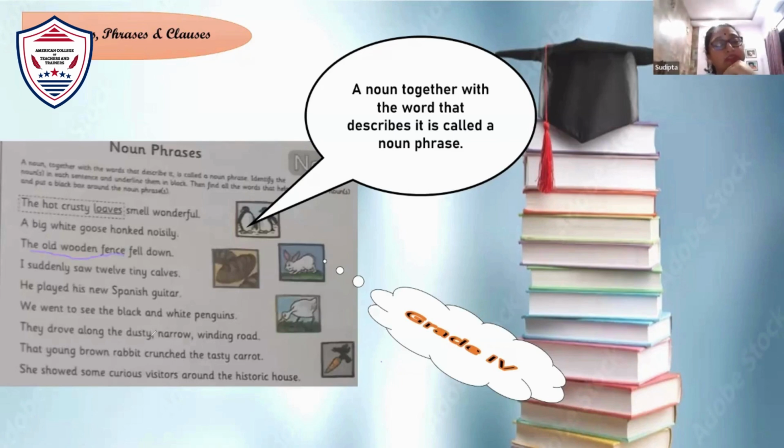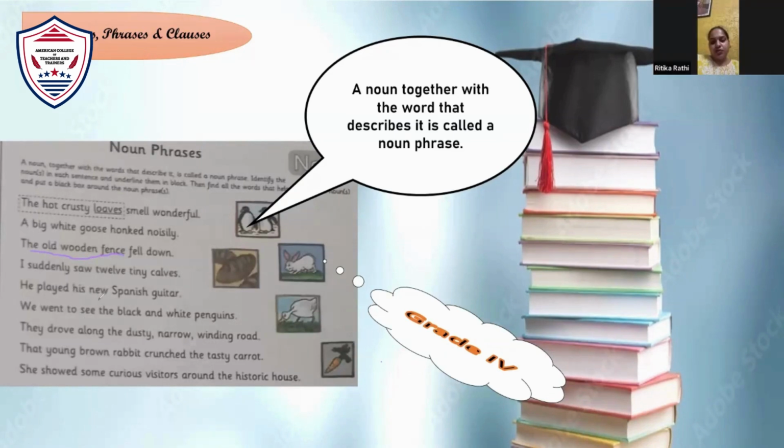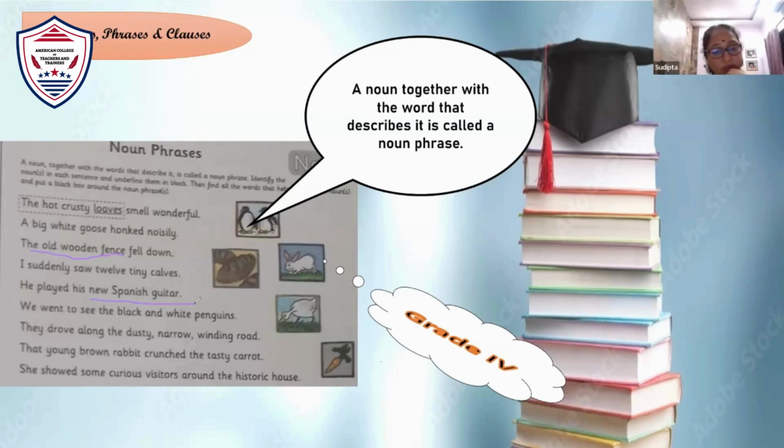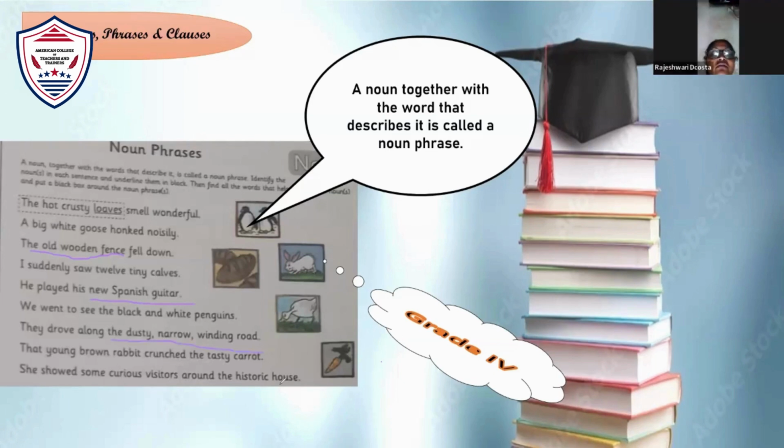Okay. He played his new Spanish guitar. New Spanish guitar. They drove along the dusty, narrow, windy road. The dusty, narrow, windy road. A describing word and a noun.